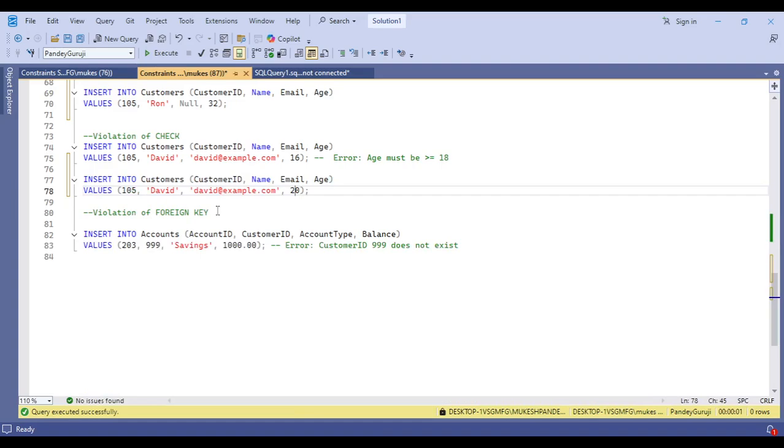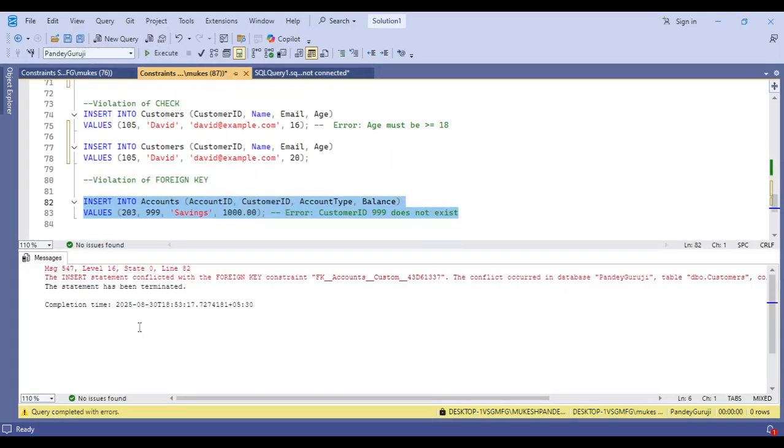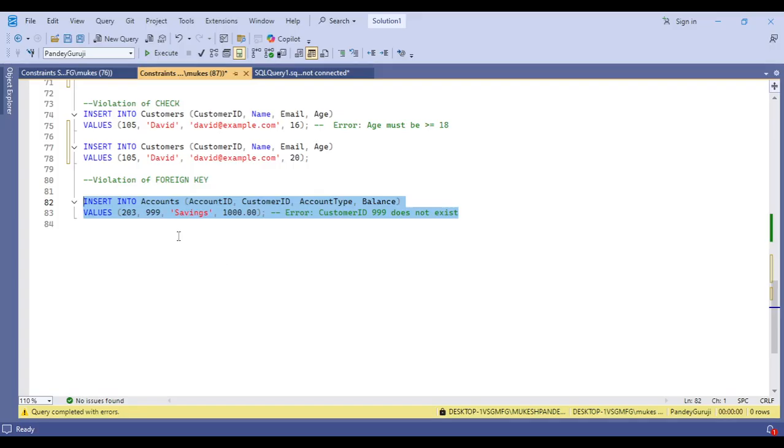Now coming to the foreign key. We have the account ID and customer ID. For customer ID I'm passing 999, which is not available in the customer table. So this prevents data integrity issues and will not allow you to insert the value. You can see the INSERT statement conflicted with the foreign key constraint. So you cannot insert a value which is not available in the customer table.